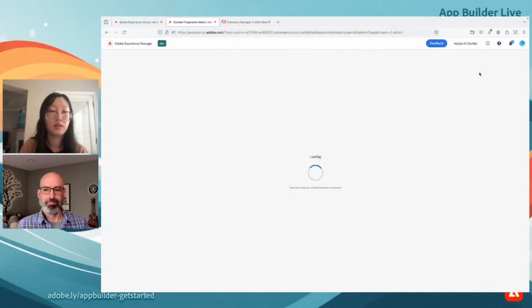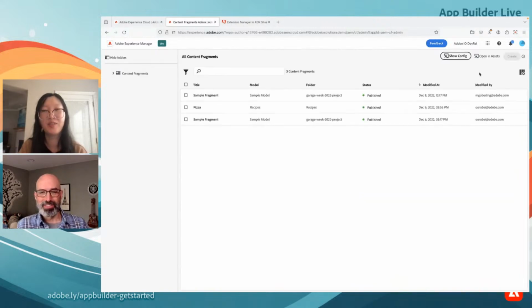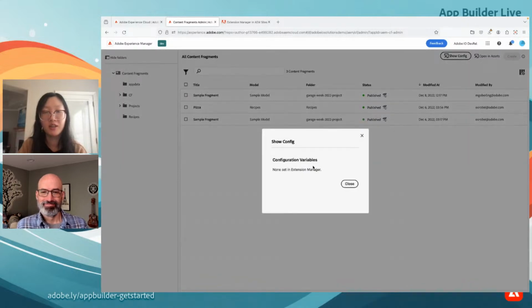There should be a new custom button in the header menu. Yeah, it's taking a minute because it's loading. Okay. So, like magic, we can see that there's a new show config button here. And if we click it, it's supposed to show configuration variables, which are not set yet in Extension Manager.